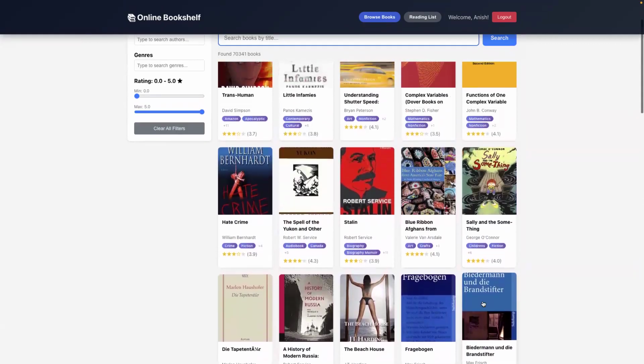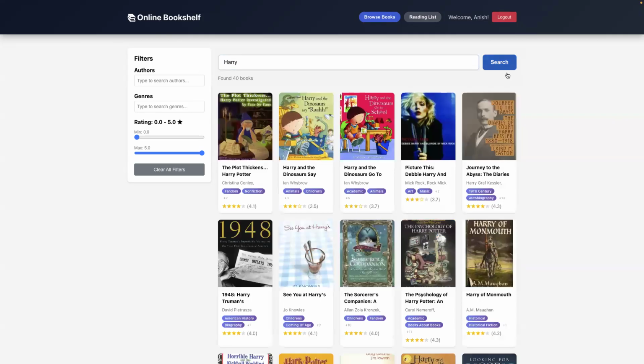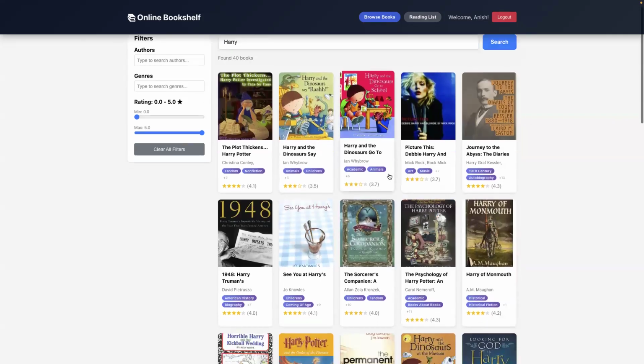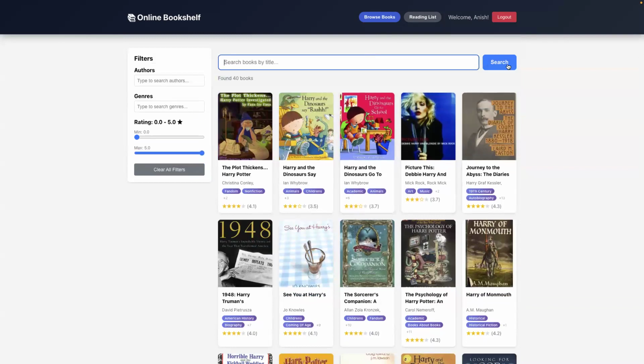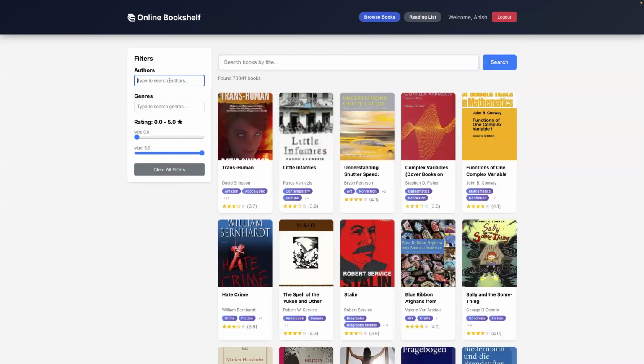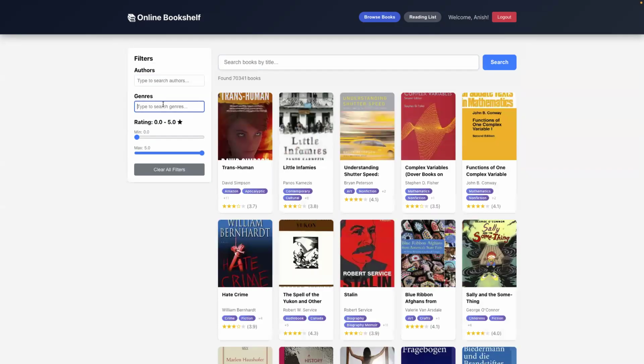So next, I'll use the search bar to find a book by its title. When I type a keyword, we send a query to the backend API, and that fetches matching books from the database. We also have some filters on the left. Here I can select multiple authors, and using the drop down, I can choose multiple genres and even adjust the rating range. So all these filters are combined in the backend query to return the correct results.